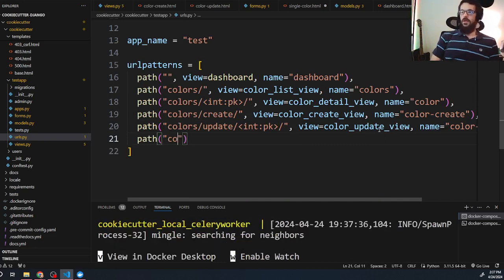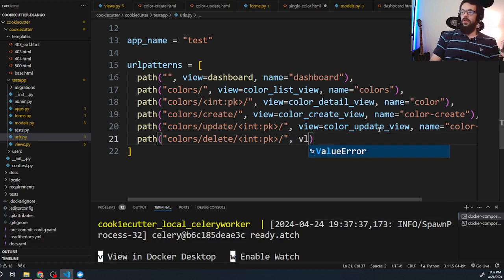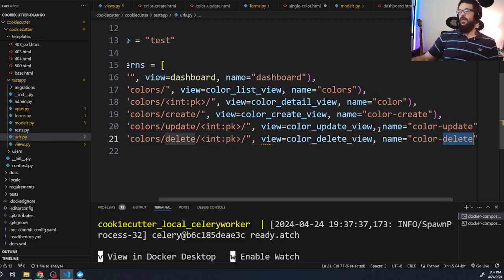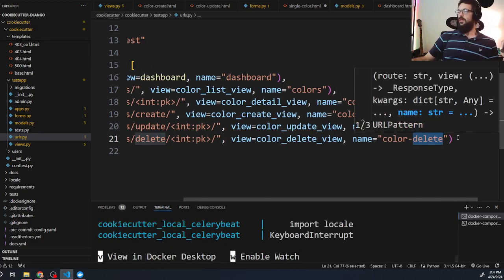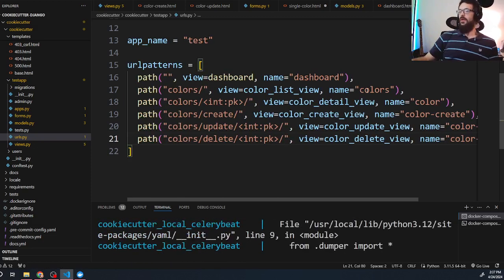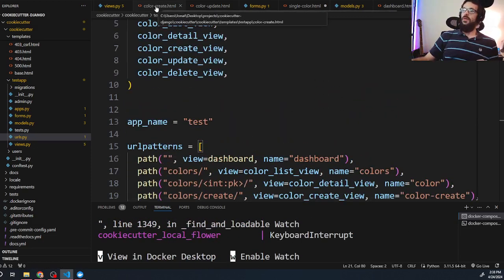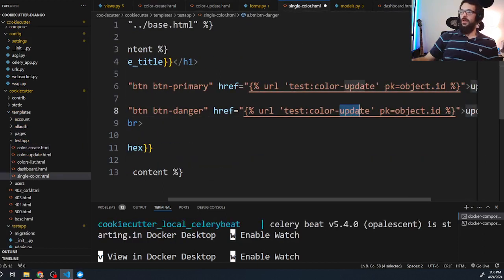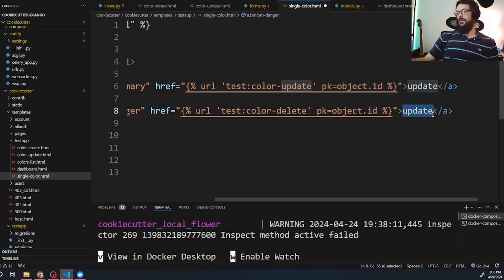And we'll call this colors delete. It needs the PK to know which one to delete. And then we'll call this name color delete. Hit save. Make sure we have our trailing comma there, just for the next time. And then under single color, we can change this to delete. Other than that, it can be the same. And then we'll call this delete right here.